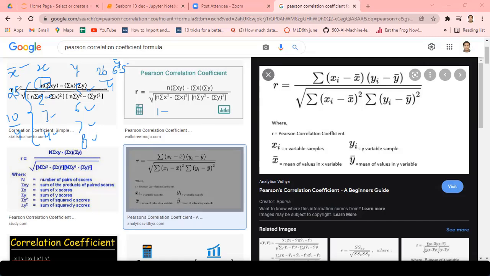So what we will do, we will take the first value of X, that is Xi, the first value of X minus the mean value of X. What is that? 2.5. 1 minus 2.5. This is your first term.